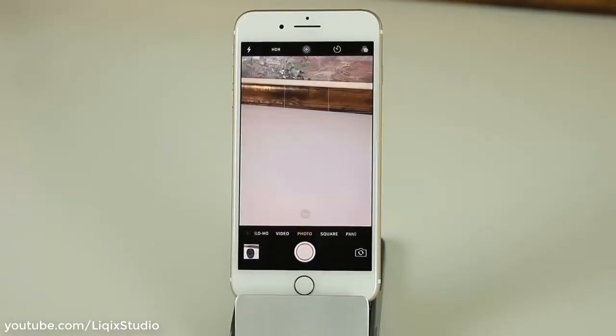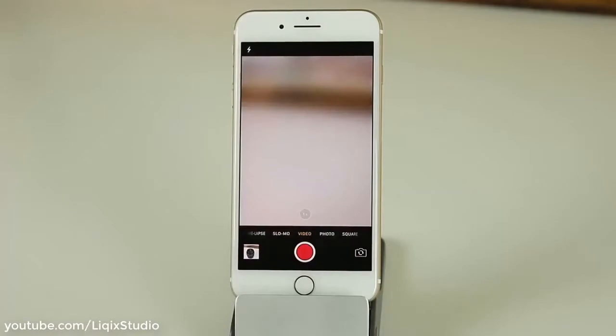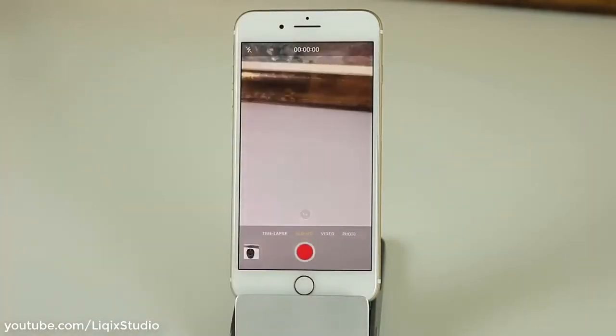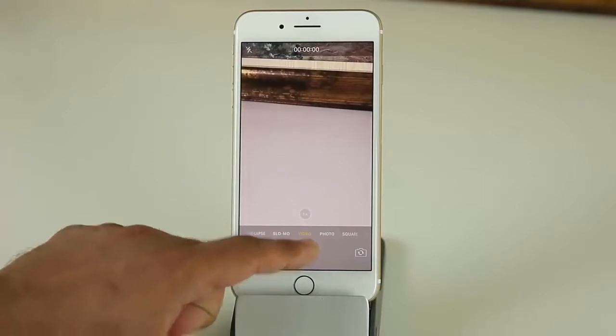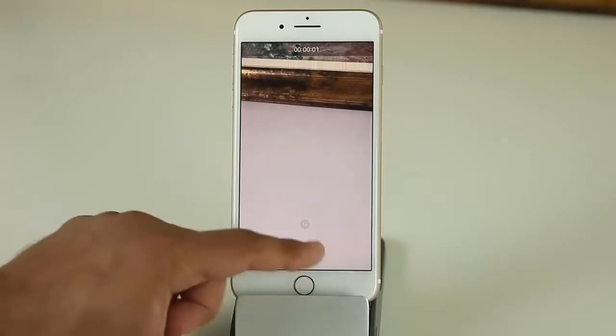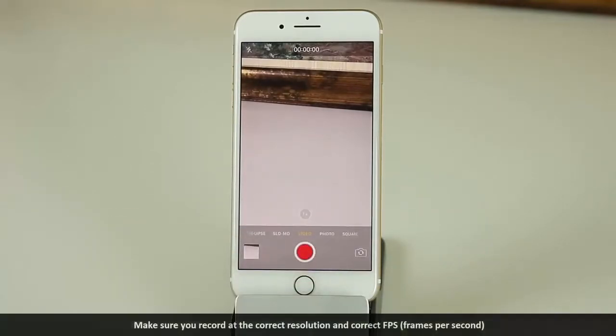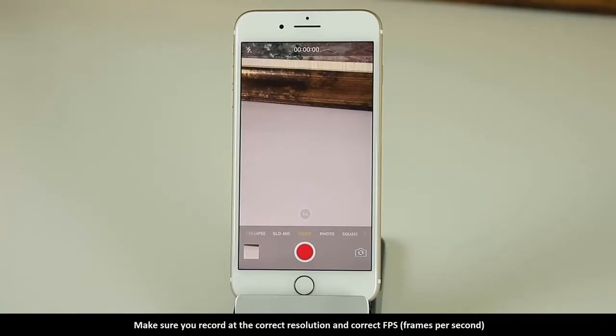Fantastic. Now the other 2 things I want to talk about are the video mode and the slow motion mode. Now, when you go to slow motion and video, it's very easy. You simply click record and it starts to record. But you don't really know exactly what you're recording. You don't know what resolution you're recording at and what frames per second you are recording at.